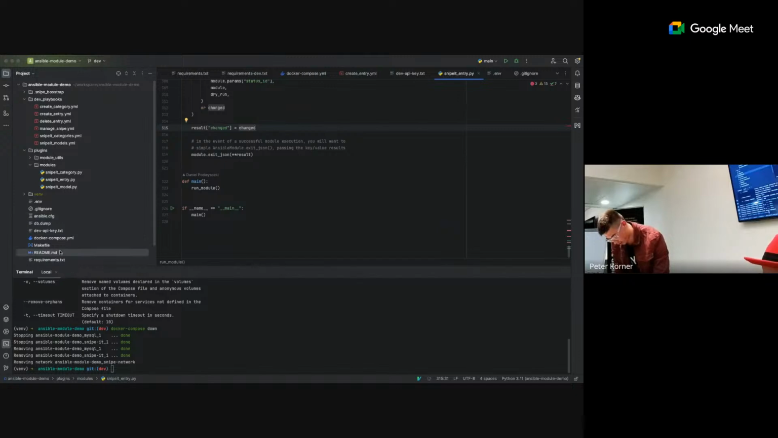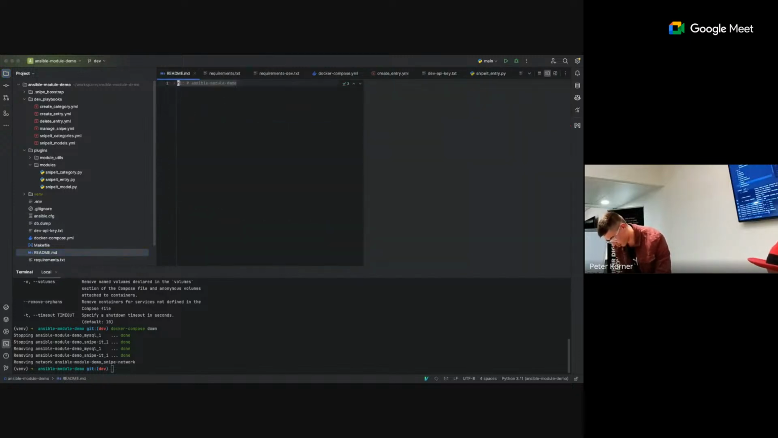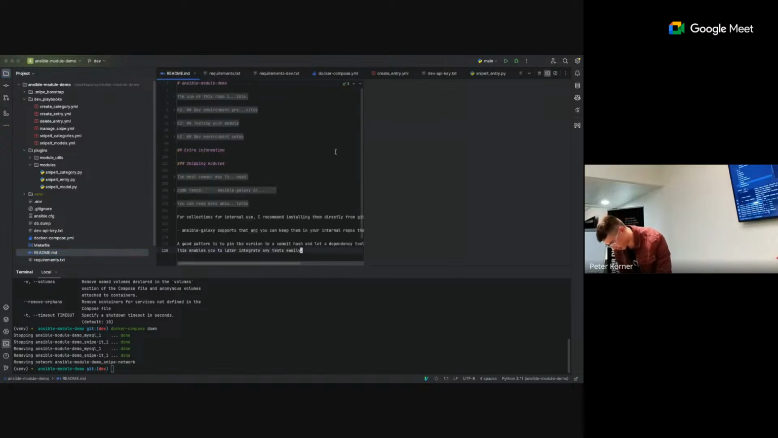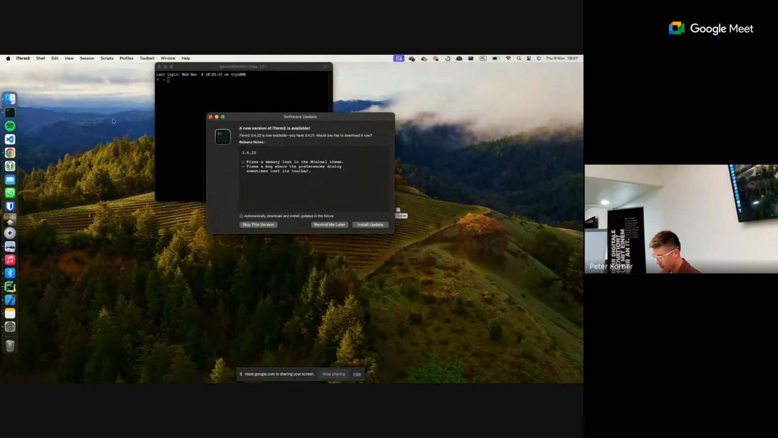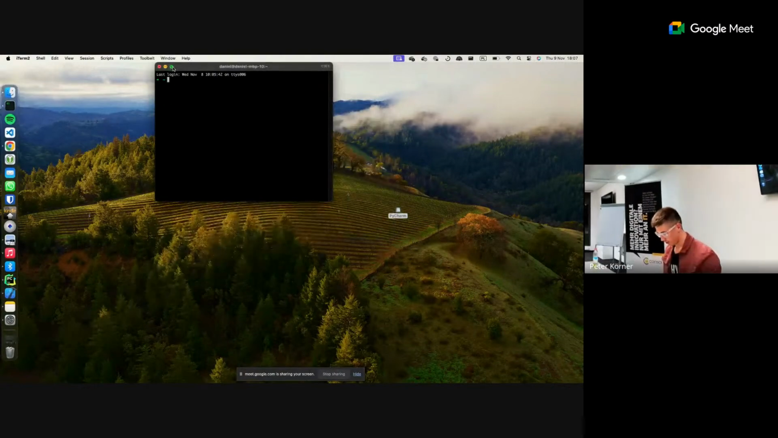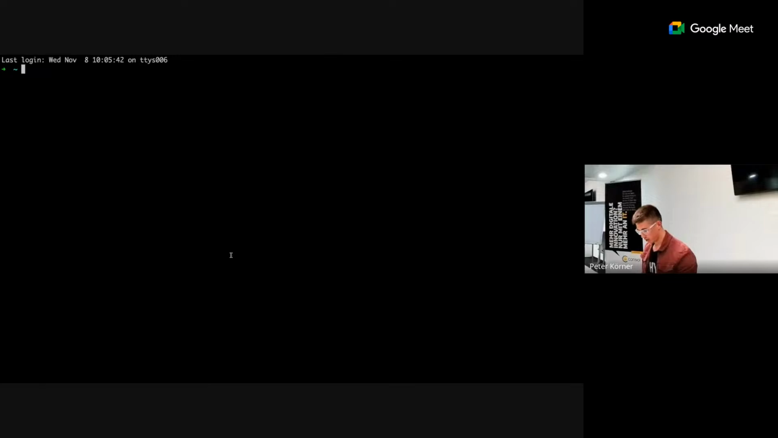On to the live demo. I will first reset the dev environment. Oh, come on, where's my README? Yeah, I will hop in through here. So let me full screen this. A lot bigger.